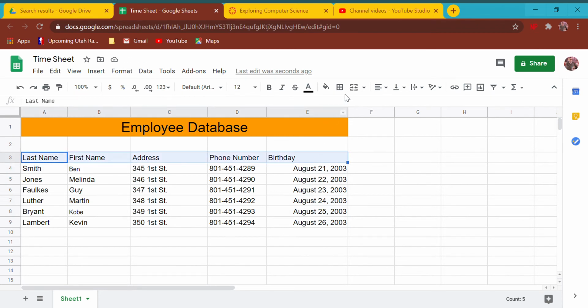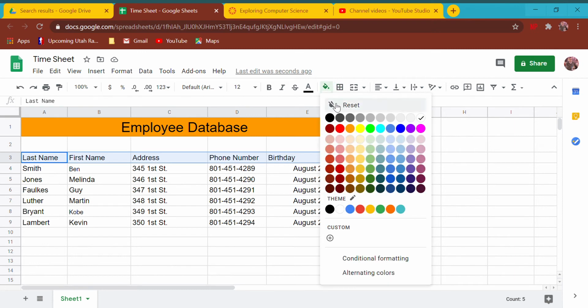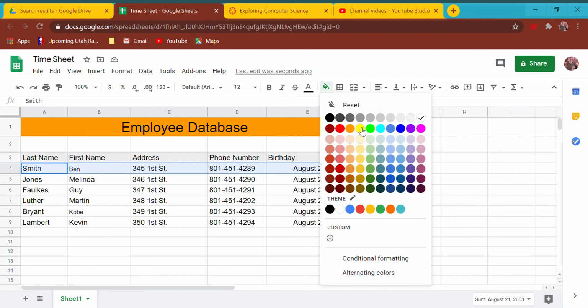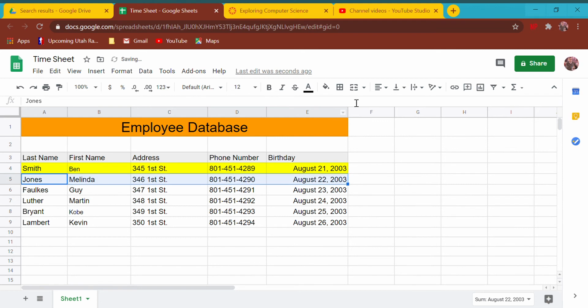We can color code it again if we wanted. I know I just deleted the colors. But here's actually what I want you to do. By the way, when you're color coding an employee database, you want to color code the rows, right? Because you want to be able to see each individual row. So I can actually give each person their own color.